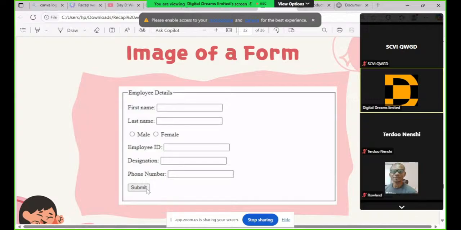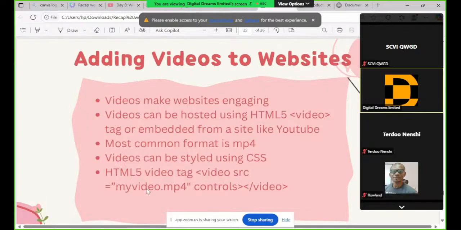The next thing we learned was adding videos to websites. Videos make websites engaging. Videos can be hosted using the HTML5 video tag or embedded from a site like YouTube, just like we learned. The most common format is MP4. Videos can be styled using CSS. Then this is the syntax for a video tag. It will have the source, it will have controls, and then the closing of the video tag.